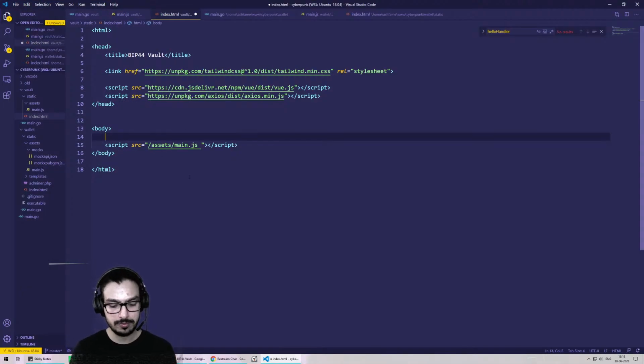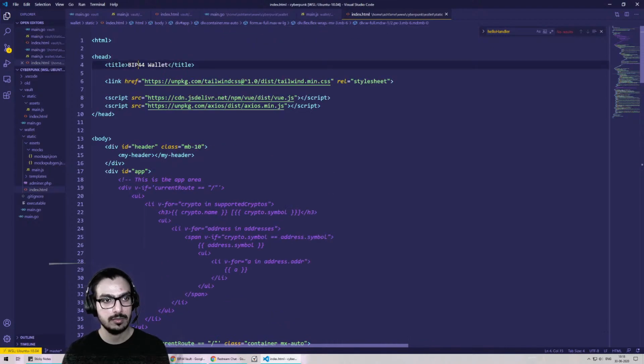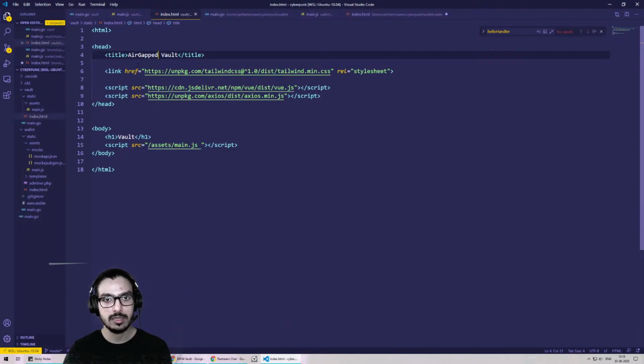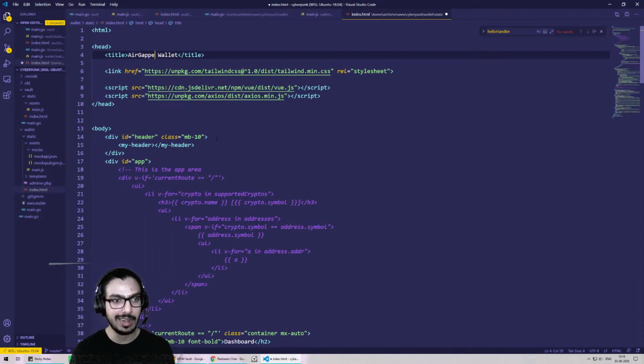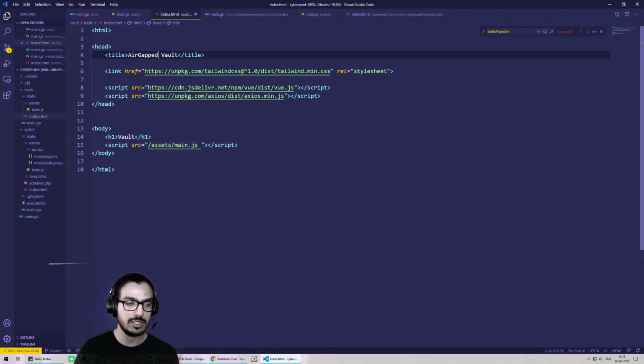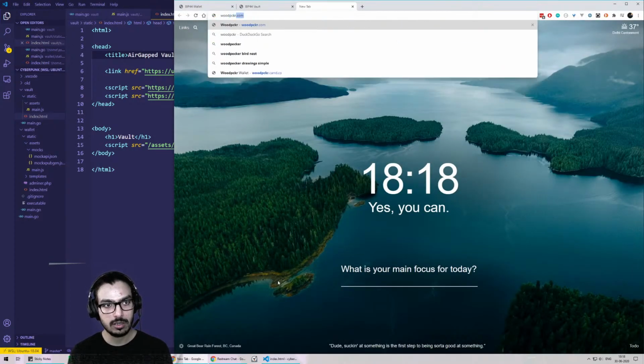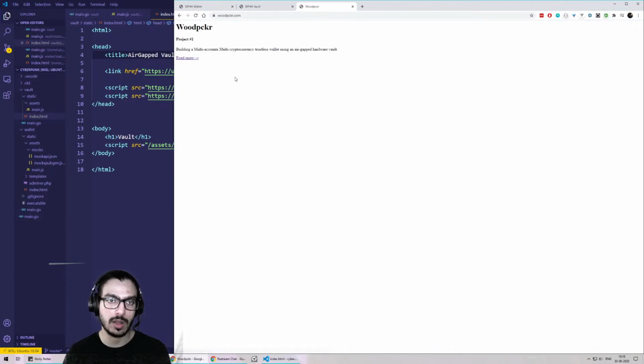So, air gapped vault. Still haven't finalized on the name of this wallet, so let's just call it air gapped. A friend suggested air trust, and that's a good name as well. But I'm not really sure how I'll name it, considering that all of the cryptocurrency work is going to be done under this brand, Woodpecker.